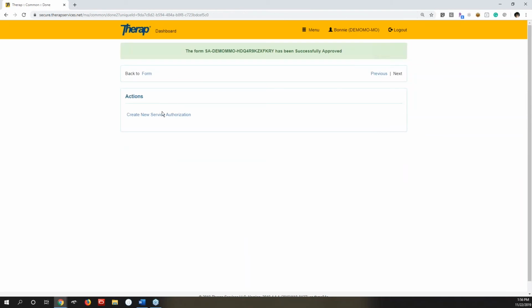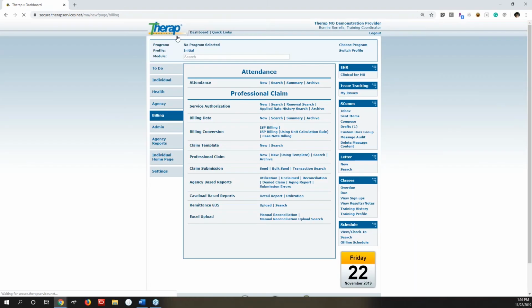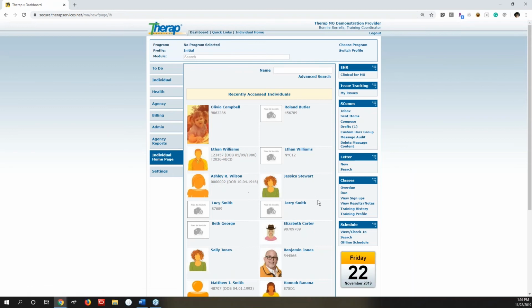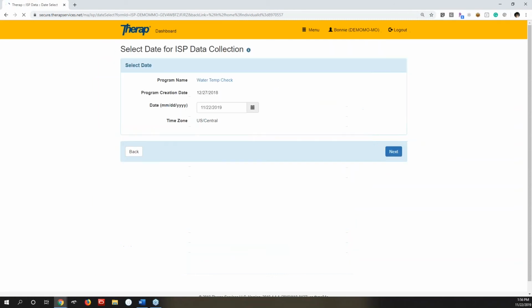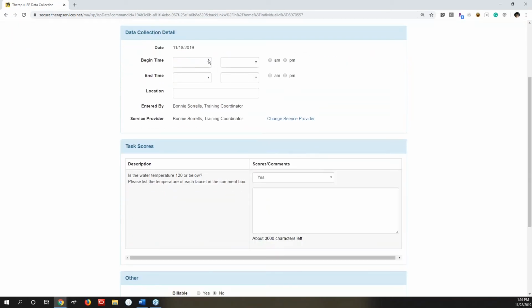And now the fun stuff begins because now we're going to input some data. So I'm going to go to her data page and find her. And I'm going to put in new data for that particular ISP program. I'm going to cheat and go back to Monday. So I'm going to put in just some times. This is the boring stuff. I know, I'm sorry.